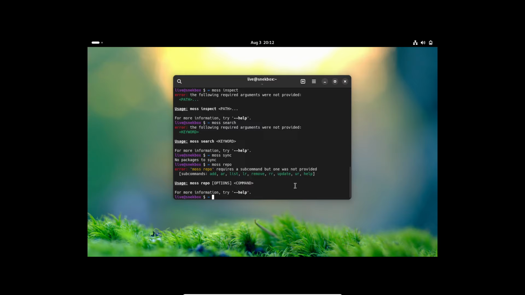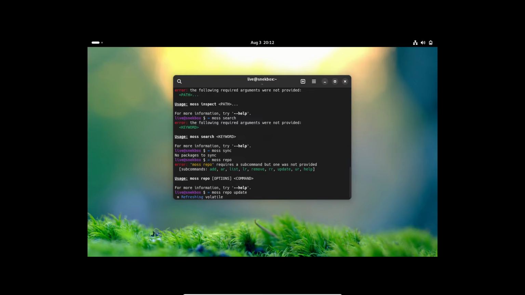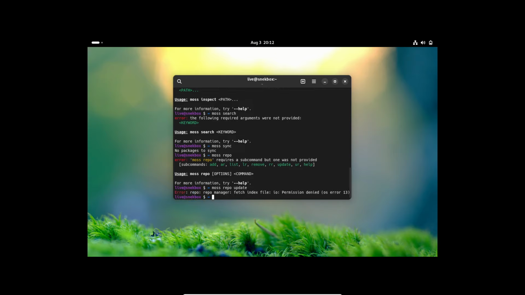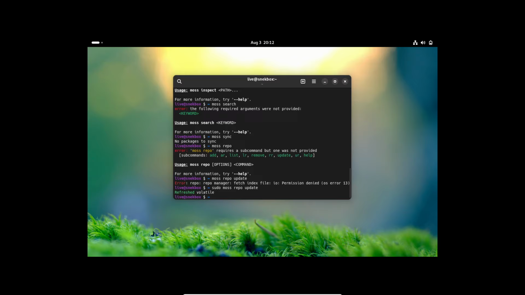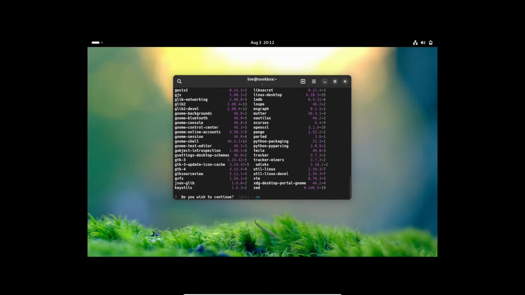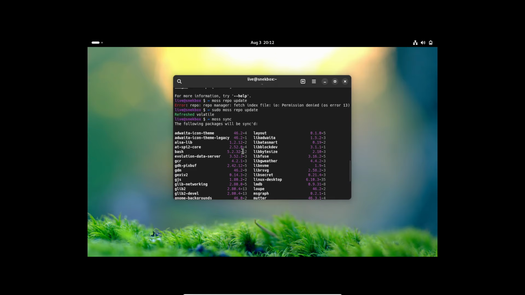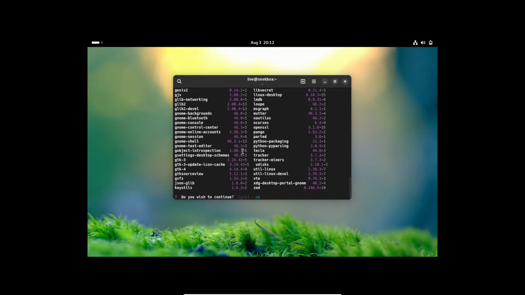I need to update my repositories first. So mos repo update. Something is wrong. Permission denied. Okay, so here it goes. Refreshed. Okay, so now let's do mos sync, I think. Yeah, the same as Arch and Void stuff, typical Gentoo. So now these are the packages that I must install or update, basically update, sorry.